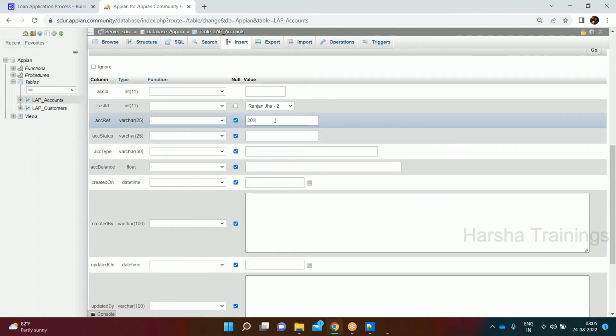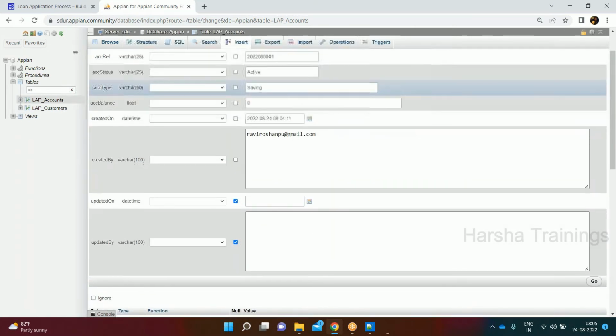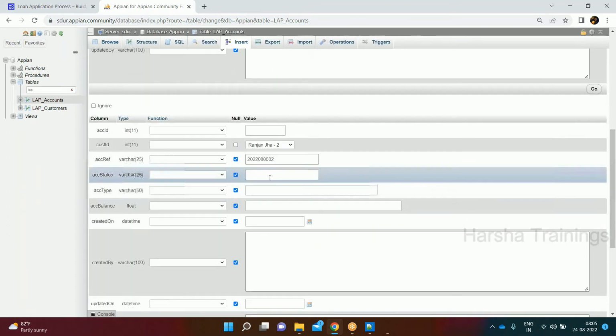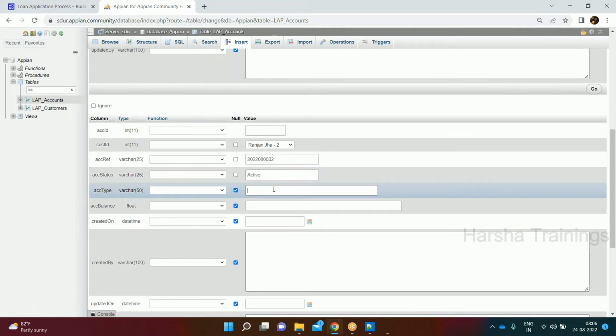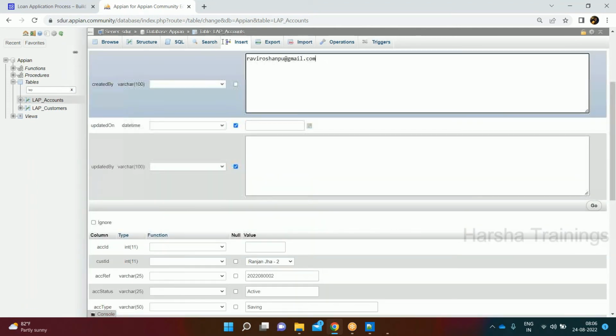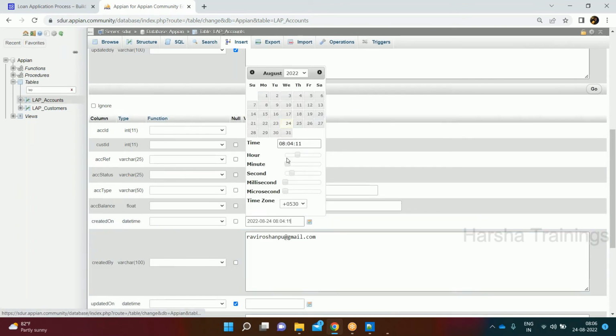Account reference 202208002030. How many zeros? 3 zeros. 0002, and then account status is active. Account type I'll say saving. Account balance is going to be 0. Created by, updated, created on will be today's date. Okay.